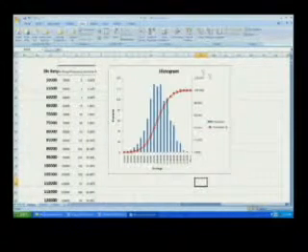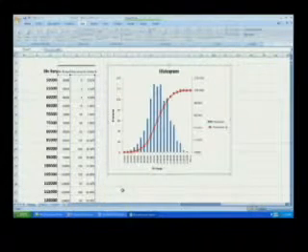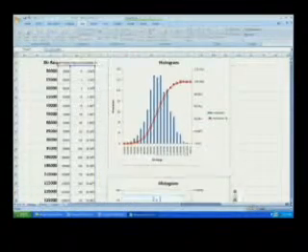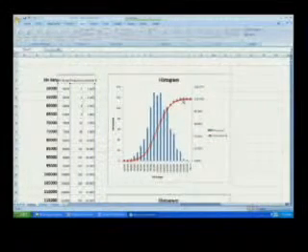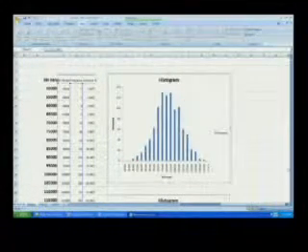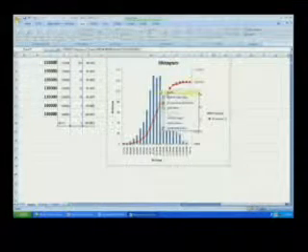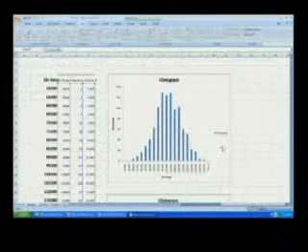And of course, we can separate the cumulative curve from the actual histogram by copying this and pasting it here. So now I have two copies. I can go in the top copy and delete the cumulative curve, and I can go in the bottom copy and delete the histogram. And now I have a cumulative curve in one case and the histogram in the other.